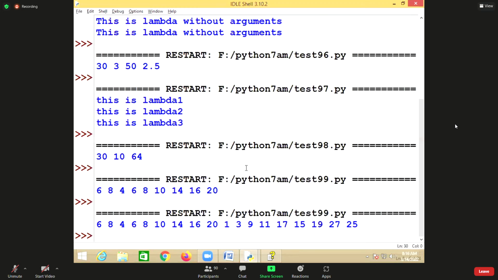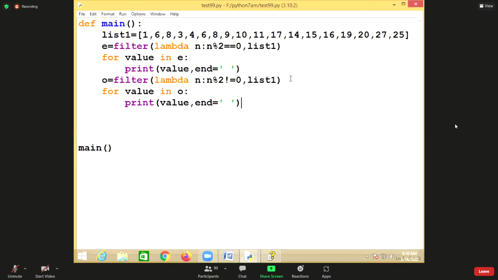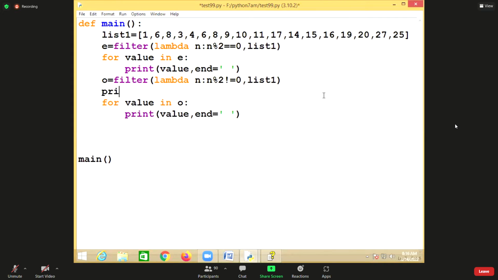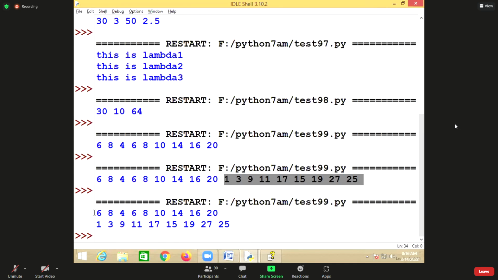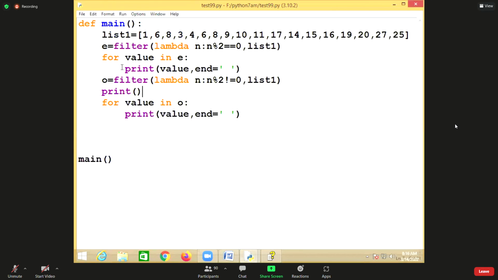Now once you run this, which numbers are these? Odd numbers. So if you want, in the next line you insert one new line. Now these are even numbers, and what are these here? Odd numbers. Okay. So filter doesn't know what to filter.